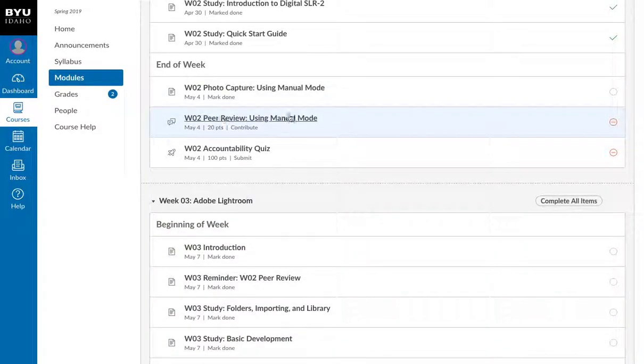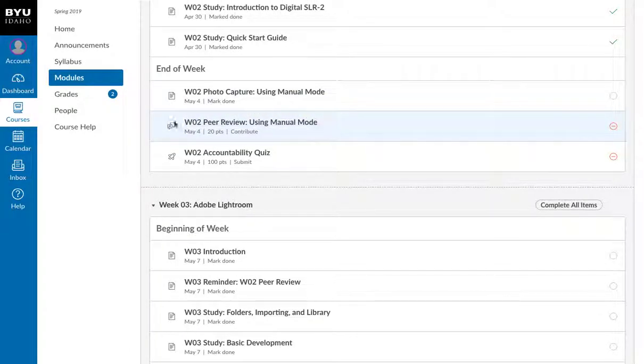Okay, so using manual mode. Every Saturday, you are going to post your photos. You take 30 to 50 images every week. You upload 5 of them to Flickr. On Saturday, you are posting in the discussion boards. You are commenting on each of those photos and including a link to Flickr.